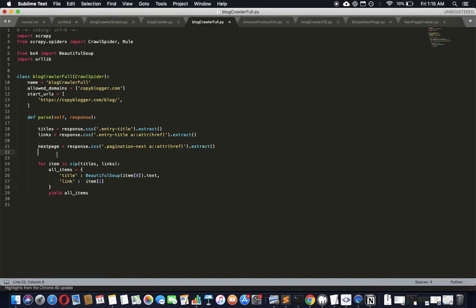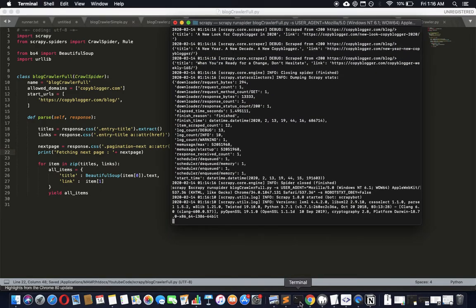Okay, if you want, we can print this here and say fetching next page, and then put the URL of next page here. Okay, we are not going to fetch it, but just to test it, I just want to run this again and see what happens.